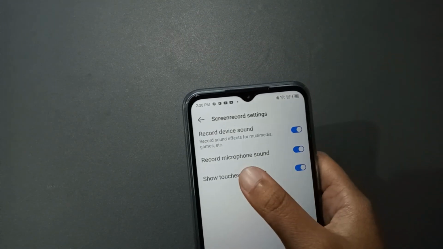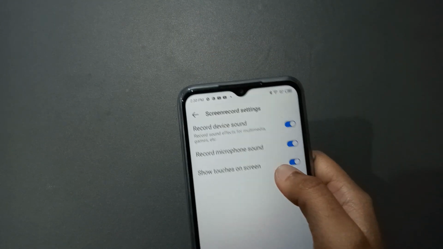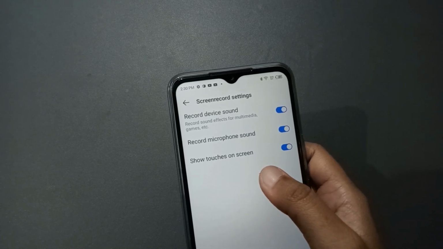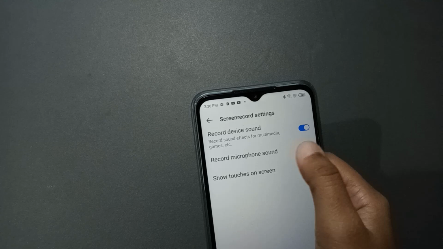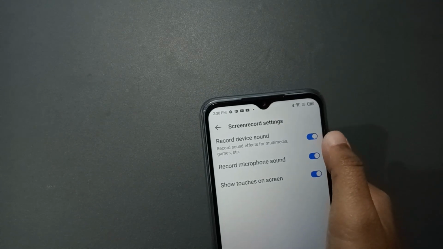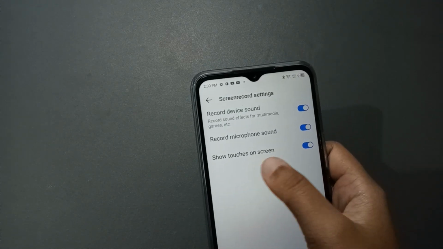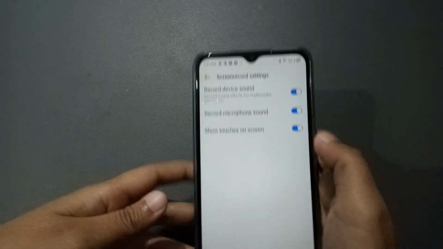Okay, and this is the record microphone sound. When you are talking with your friends, it will be captured in the screen recording. This is the external sound and this is the internal sound of the mobile phone, and this is show touches on screen. Okay, so I activate all of these.